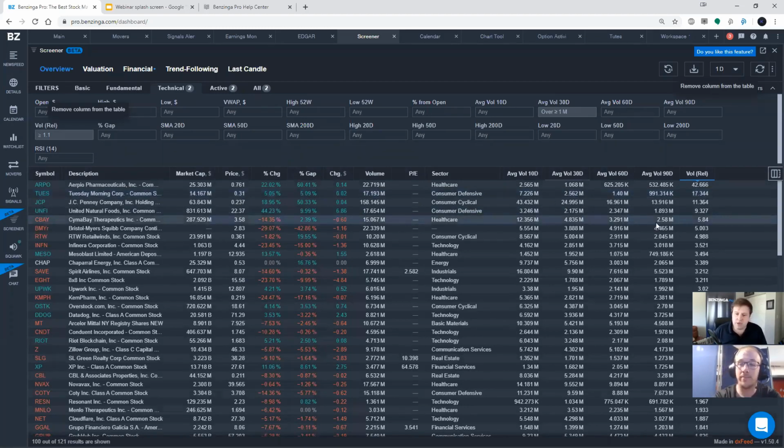Again, there are a ton of tools in Pro that you can use, and you don't have to use all of them. There's no equation where if you use the right tools together, you're going to guarantee yourself a win. If you need to do research, if you need to monitor something, there's probably a tool in Benzinga Pro that can help you do that.